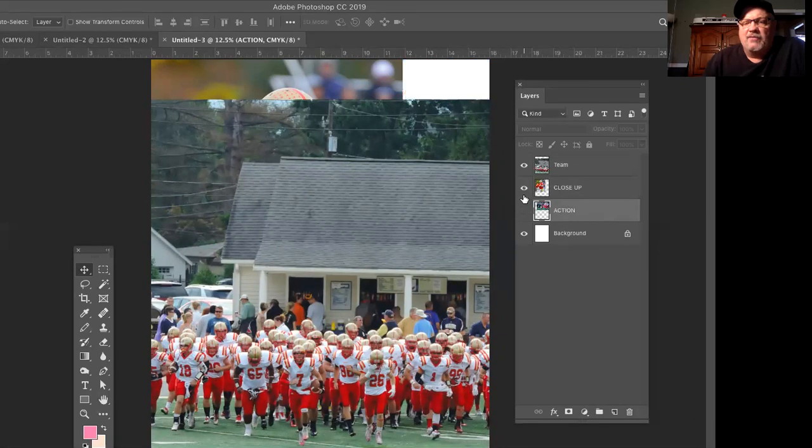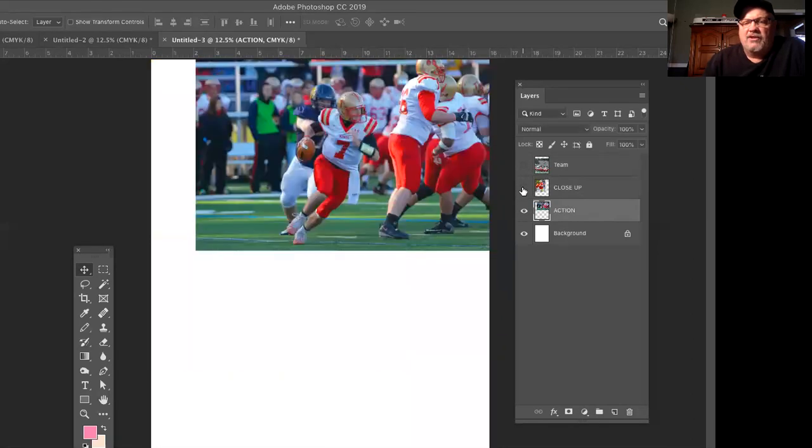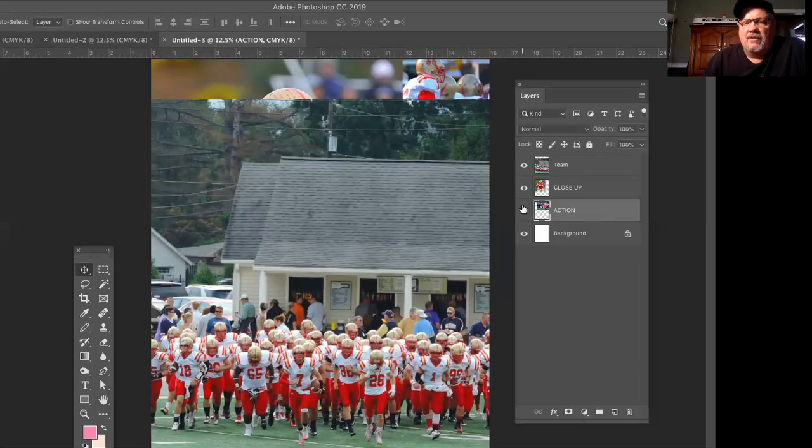Now we have each shot in here pretty much to the size that we want, and we have them as raster images that we can now manipulate. Let's move these photos into the position that we want them in. The team shot's already in a pretty good position.